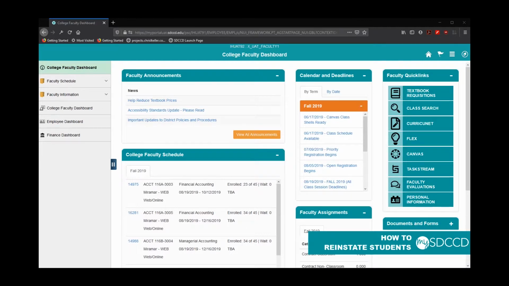Today we're going to show you how to reinstate a student. Go ahead and log into your college faculty dashboard. So the first thing you're going to do is click on your class number and click on the class roster option here.